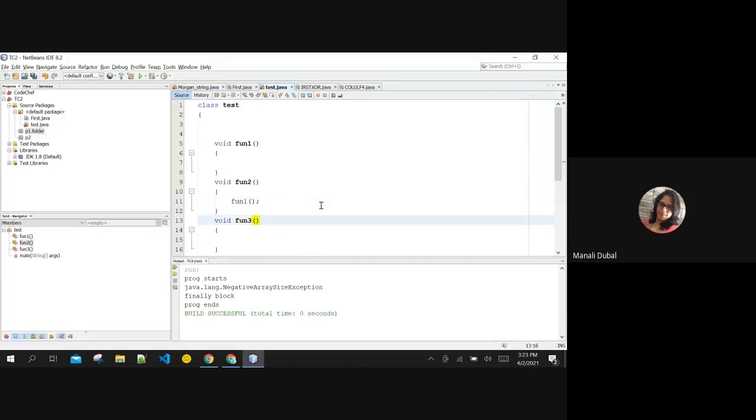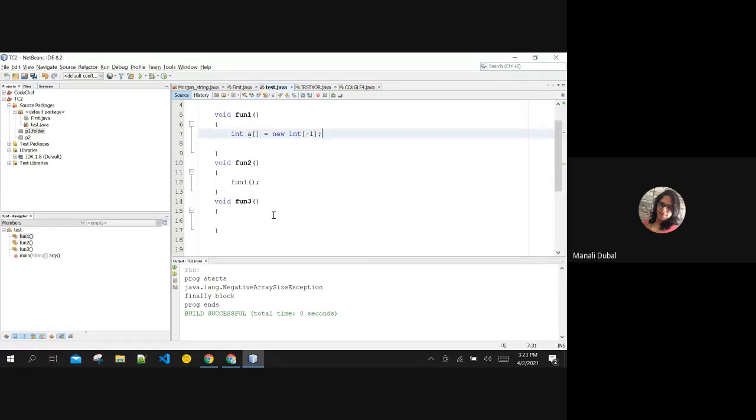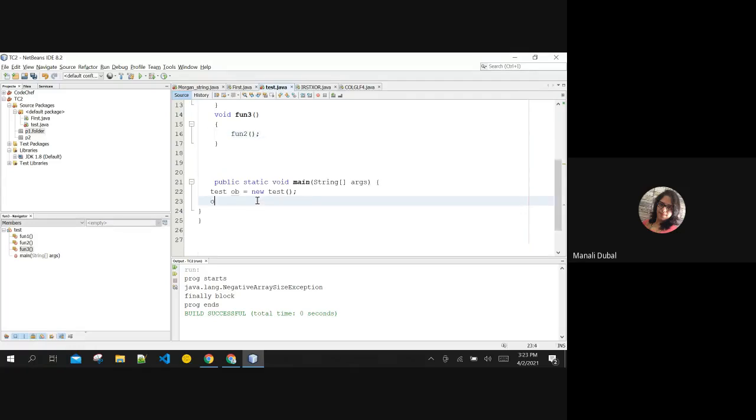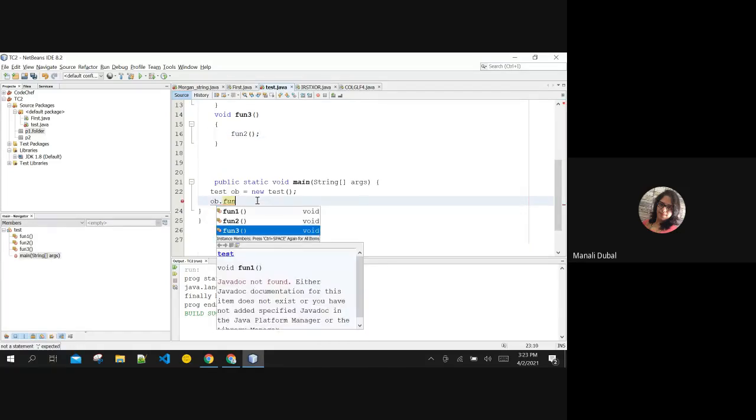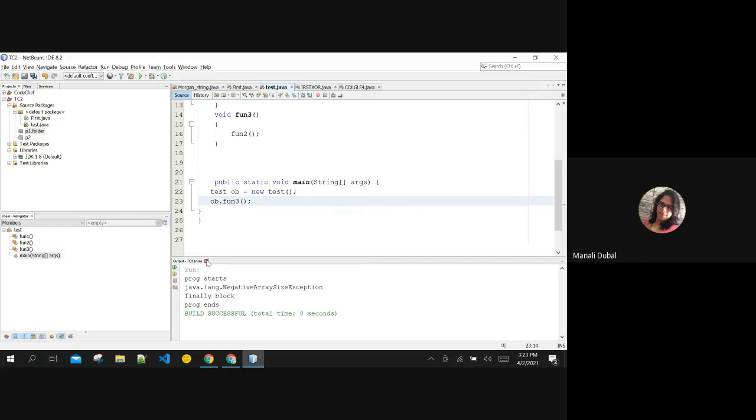And in function 1, when you are calling this, some exception is occurring, meaning a negative array size exception is occurring over here, but you are providing the mechanism for this exception in your function 3. Even if I don't provide the mechanism, I can show it to you. I am calling function 3 directly. See what I am doing here.